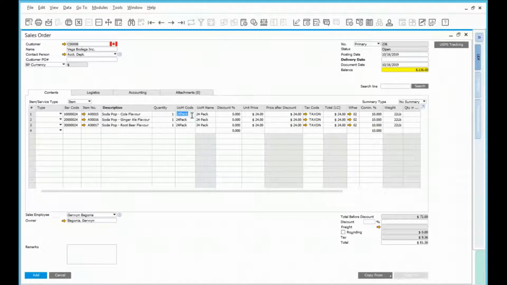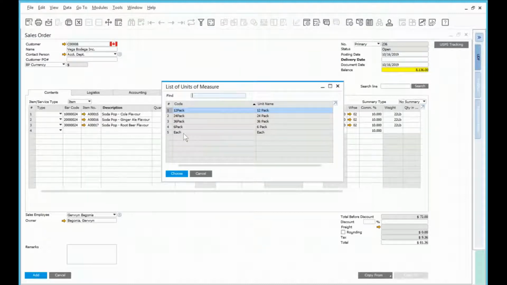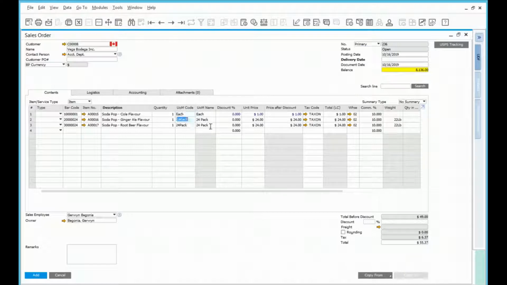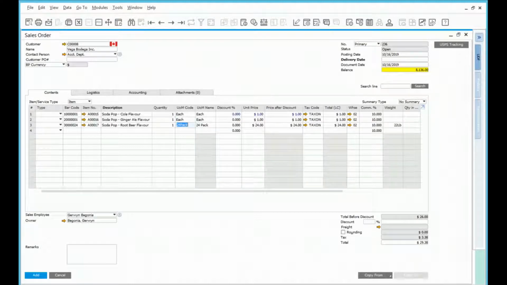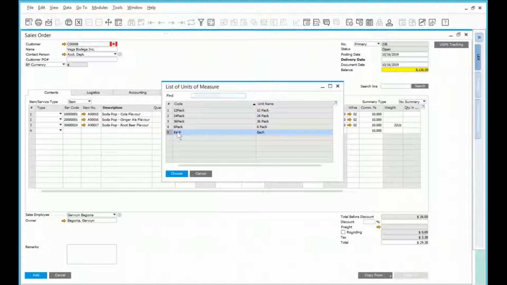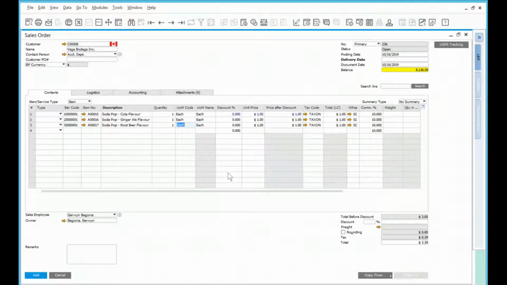Similarly, I can change the quantities. Maybe I only want to sell some eaches. So I can sell an each. Same thing here. Oops, let's get rid of that. Each. And then it's going to automatically convert the prices for me. So you can see the 12-pack, which was $12. I'm selling it as a single can now, so it's $1 for that 1 can.